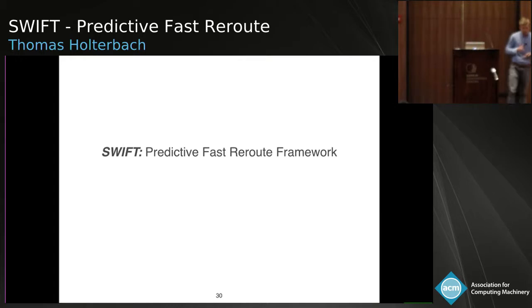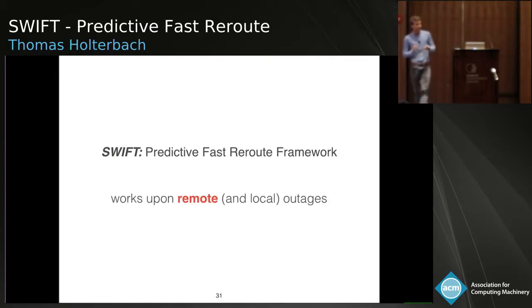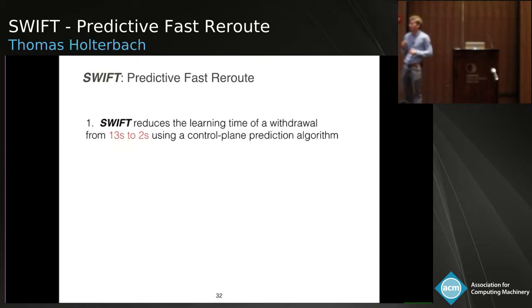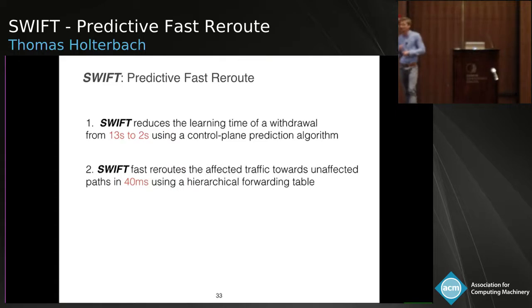Today, I will present to you Swift. Swift is a predictive fast reroute framework, and the cool thing with Swift is that it works upon remote outages. First, I will show you that Swift reduces the learning time of withdrawals from 13 seconds to 2 milliseconds by using a control plane prediction algorithm. Then I will show you that Swift can fast reroute the affected traffic toward unaffected paths within only 40 milliseconds using a hierarchical forwarding table. And to finish with Swift, I will show you that it's deployable on existing routers.